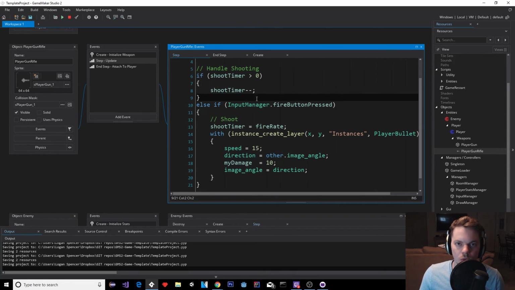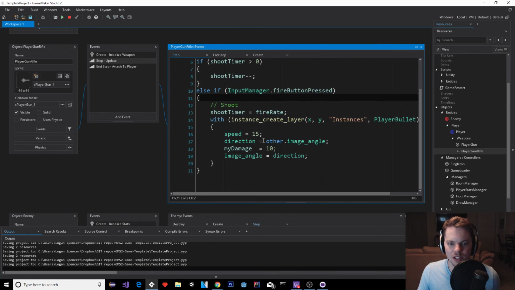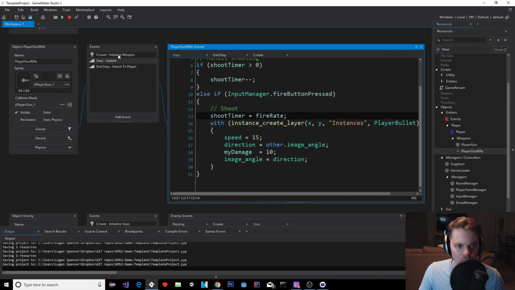So now, even though I copy and pasted this, using that input manager, I don't actually have to change this code. I don't have to re-find if my input's being correct. My input manager handles if the fire button's being pressed. So I didn't even have to change that. Shoot timer, fire rate, in step. Okay, cool.